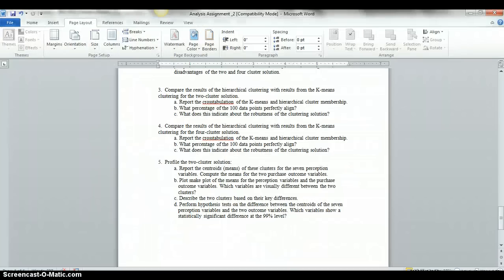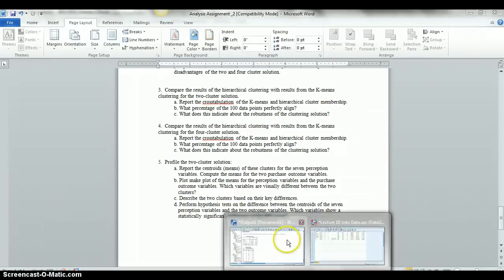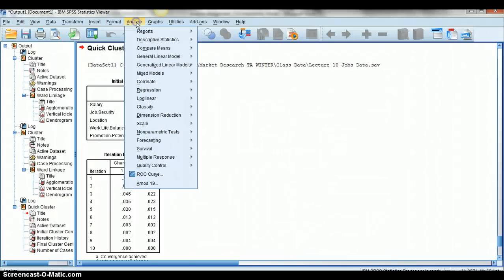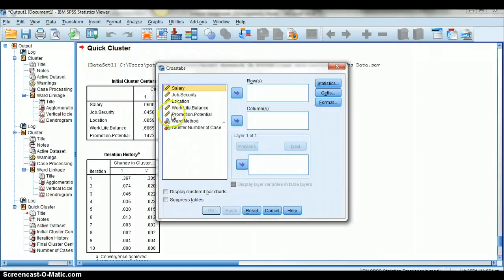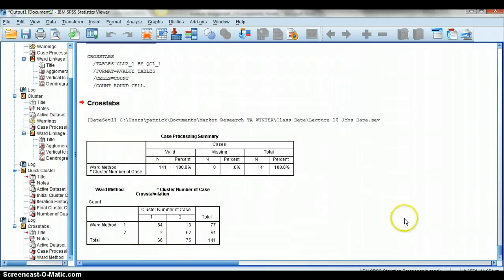And so now the question asks us to report on the cross tabulation of the k-means and hierarchical cluster membership. So to do that, we're going to use crosstabs. So we go to Analyze, Descriptive Statistics, Crosstabs. And here are my two new saved cluster data points. So I'm going to put Ward method in rows and cluster number of cases in columns. And it could be vice versa. It doesn't really matter. And then you just hit OK.